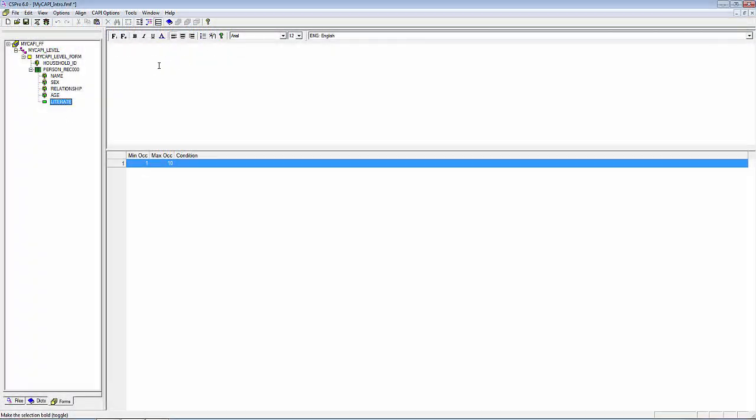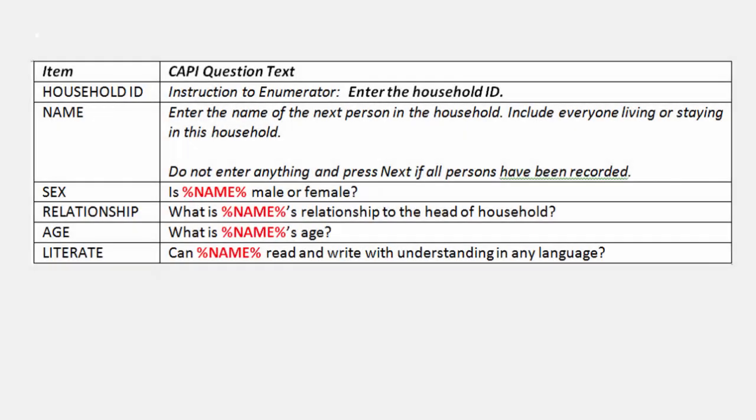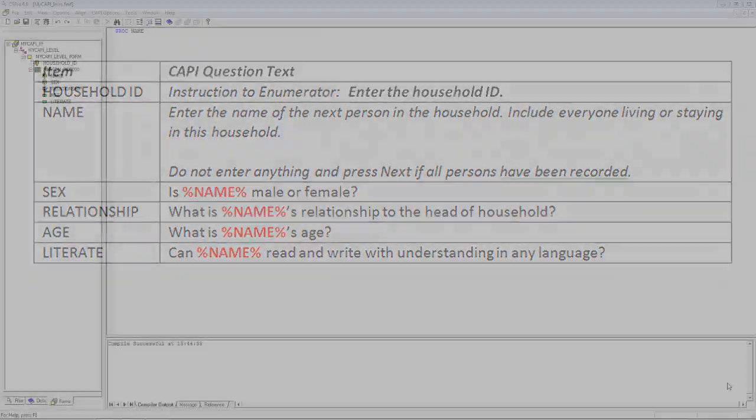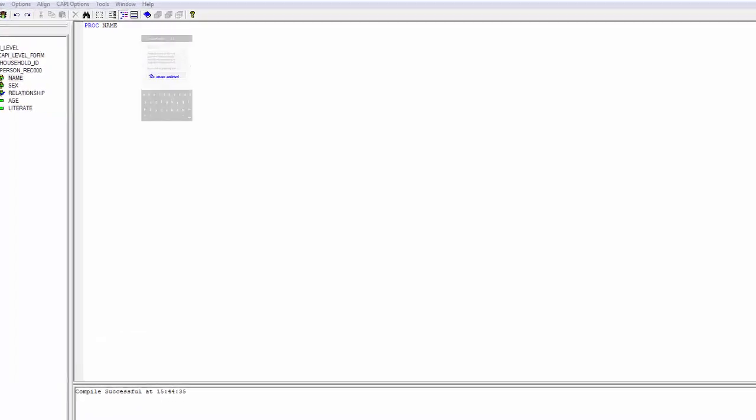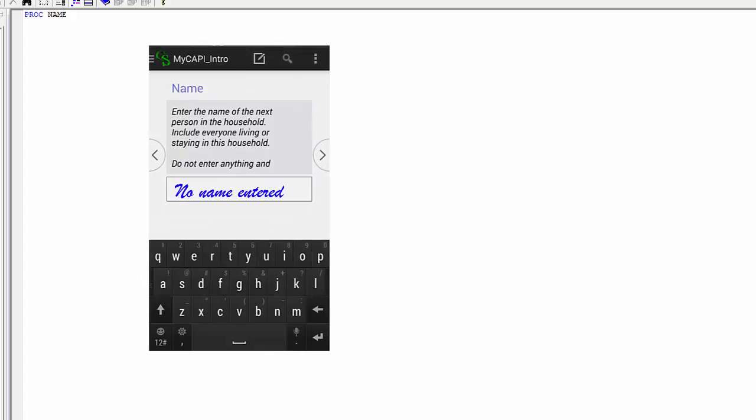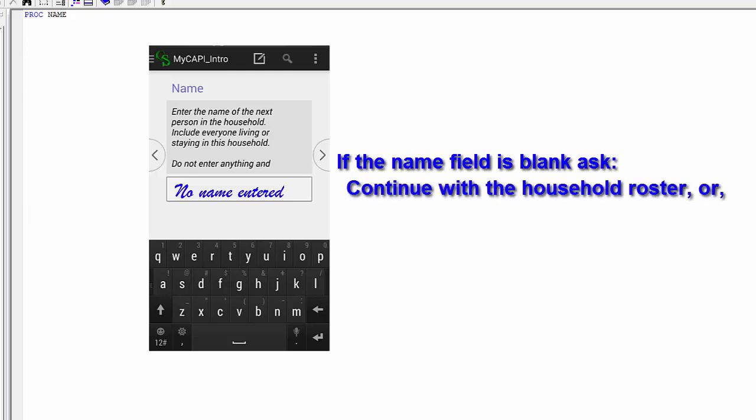We can continue down with the remaining variables by following the same procedure. Here we see the CAPI question text we will be using in our application. We will need a method to end the roster. The method we will use to complete the data entry for the household, that is ending the roster, and continue to the next household, is to leave the name field blank. That is, if the name is blank, ask the operator whether to continue with the roster or end the household roster.